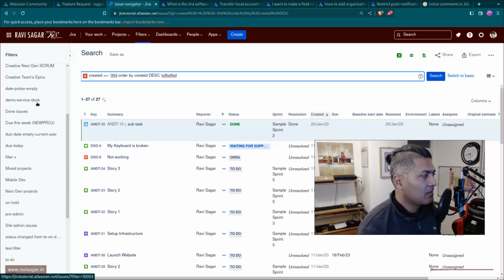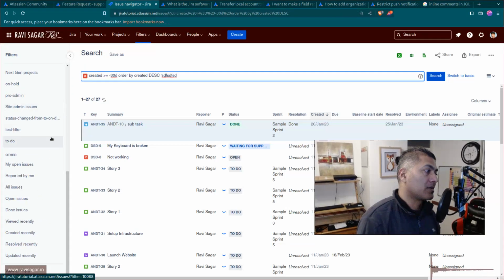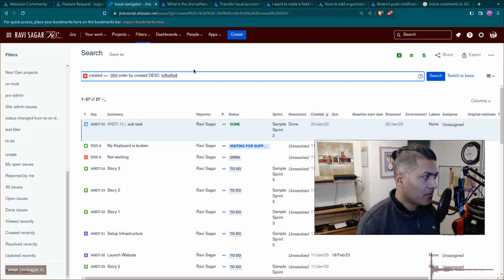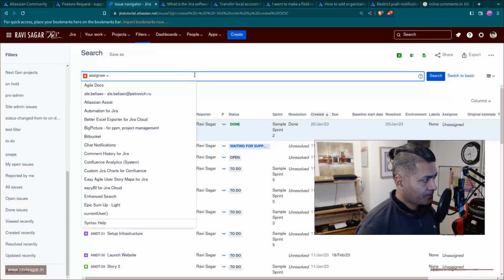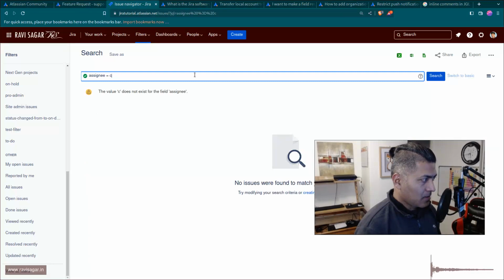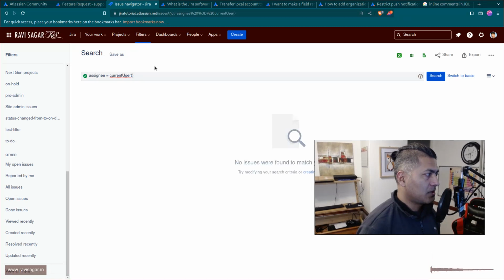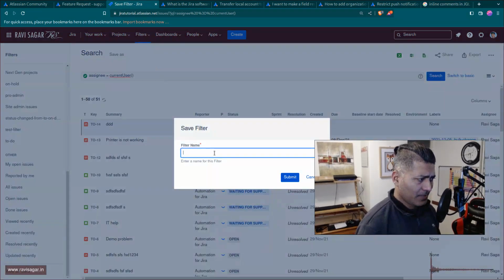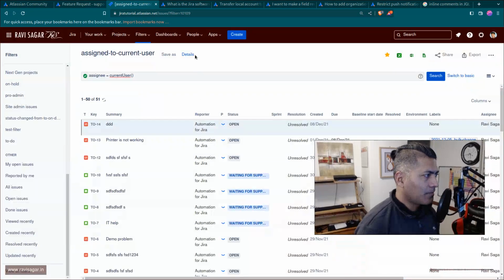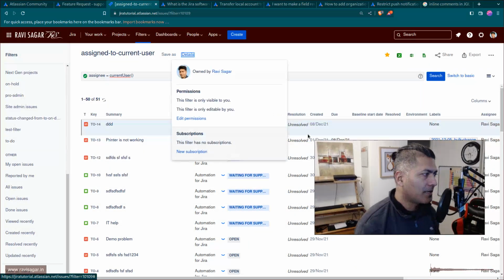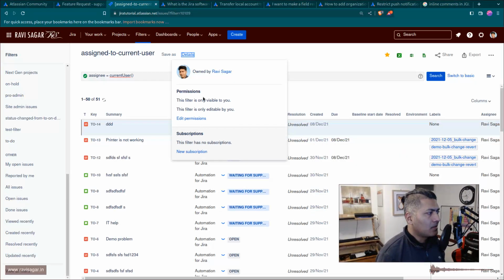However, the way to, not really a comment, but if you want to describe this query a bit more, the first thing that you need to do, of course, is save it as a filter. So let us say assignee is equal to current user, search for it, and then give it a name, assigned to current user. So when you save it, then there is an option on top called details. Click on it, and then not here.